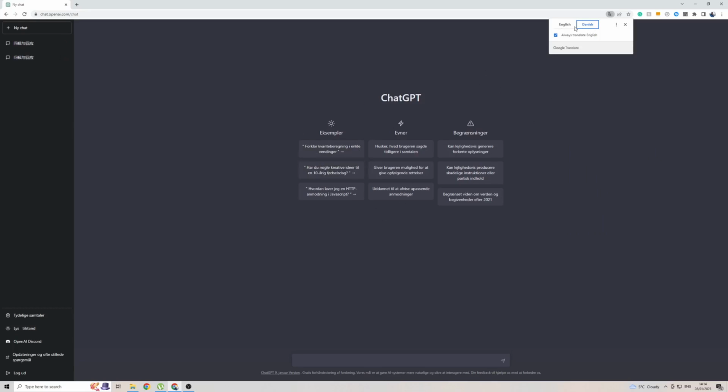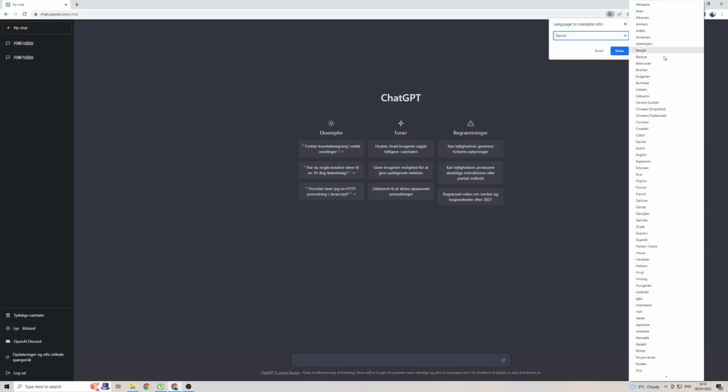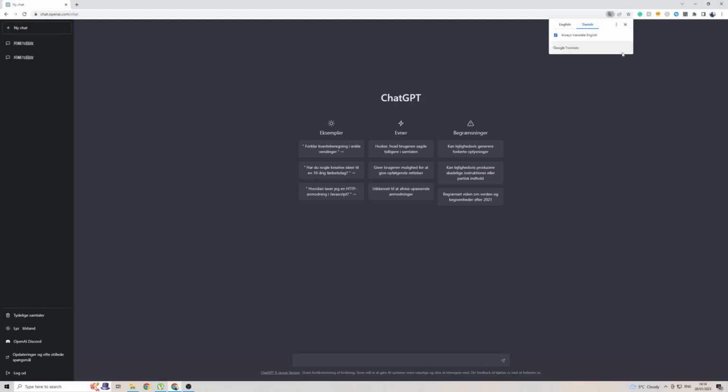To add another language here, click on the three dots, then click on choose another language, then click here, and then from this massive list of languages, find Danish, click on it, and then done. And it will automatically translate the entire page in Danish.